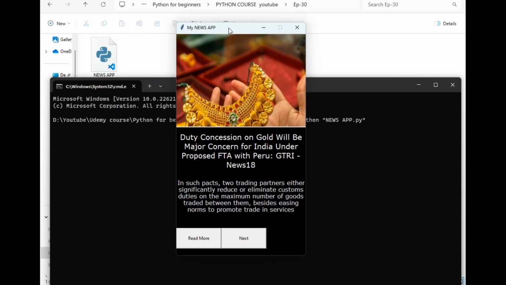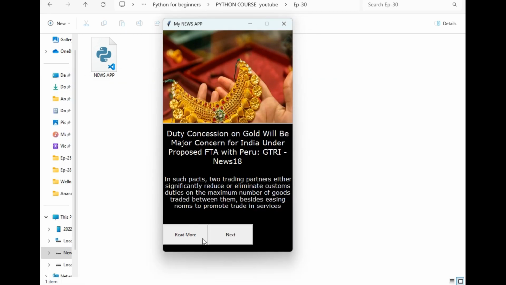So this will be the output of our today's video, which is the image, the title of the news and some basic information about that news. As you can see, there are two buttons, and the third button will be added when I click on this next button. So the GUI is very simple. The first part will be the image, the second part will be the title of that news, and the next part will be the description of this news. And this read more button will help us to navigate to the original news. This next button will simply give us the next news.